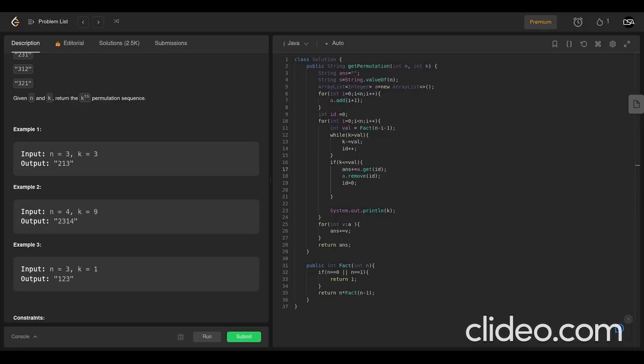So how to code this? This is our answer string. We take a list and we add all the numbers to it. We take an index id, and I've run a for loop. What this will do is, I made a factorial function, and int value will tell me the factorial of n minus i minus 1. So while k is greater than val, I kept subtracting from k, and I increased id.